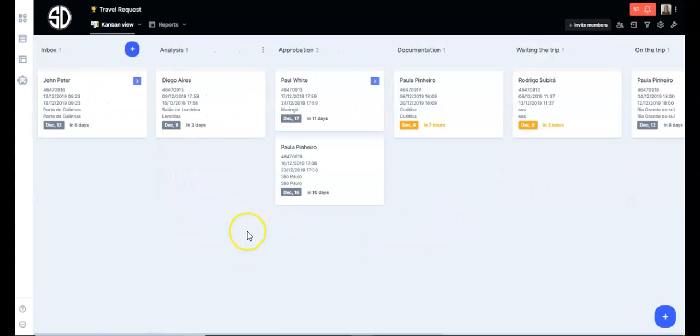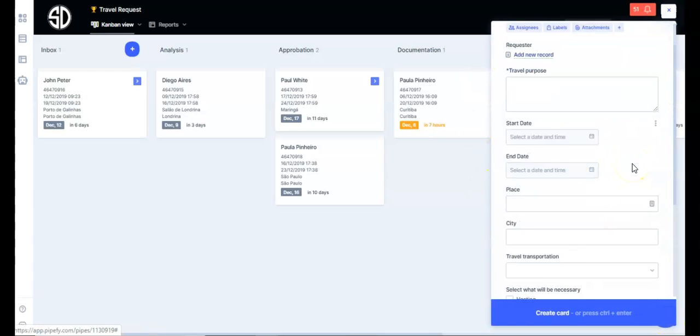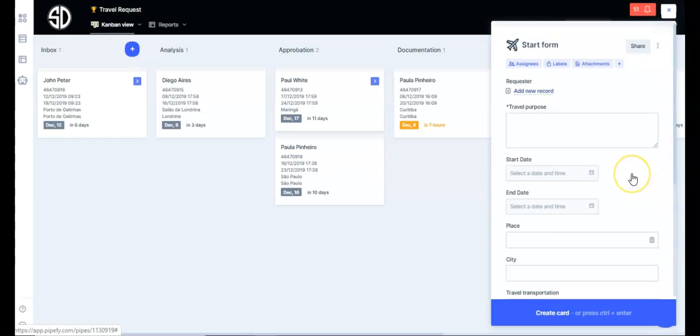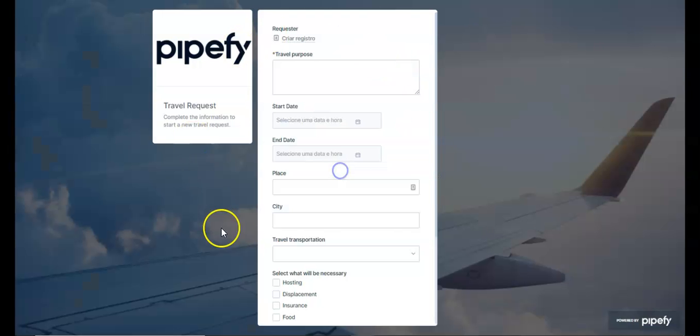To start a new request, we can open the Start form here that has some information that needs to be completed in order to start a new demand. And we can also share this information in a public form. This public form can be shared with people outside your organization that do not have access to Pipefy.